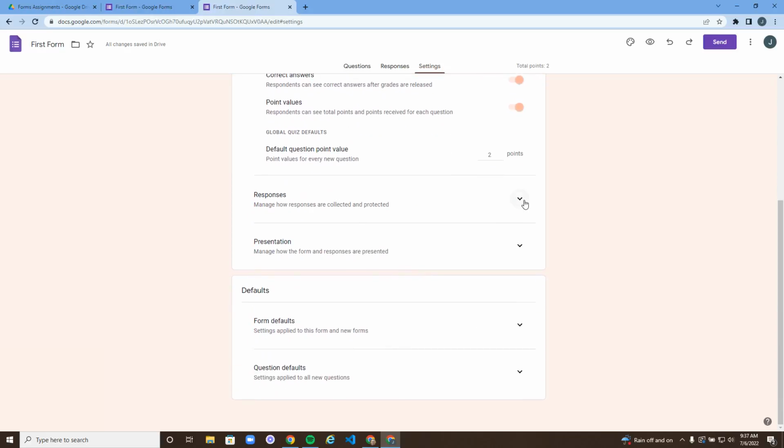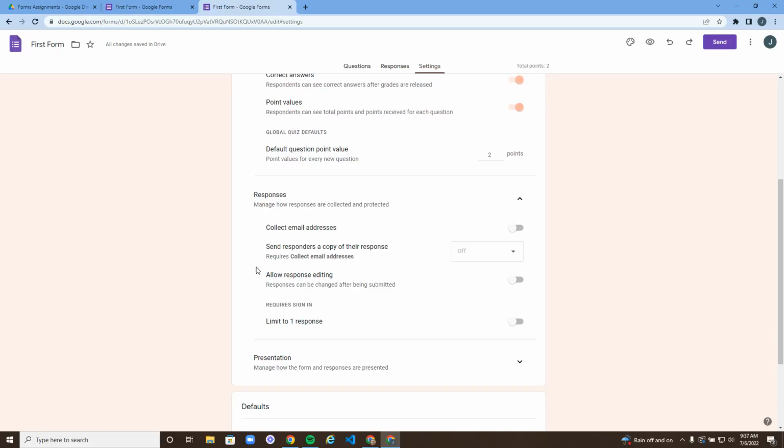Okay, now for responses, you have a few things that you may want to consider. So one of those is collecting email addresses. And some of the other things rely on collecting email addresses. It also makes it so that your form is not anonymous. And that means that somebody would have to sign in to their Google account in order to have it collect the email address. I think that's a good move in most cases. So I turn that on.